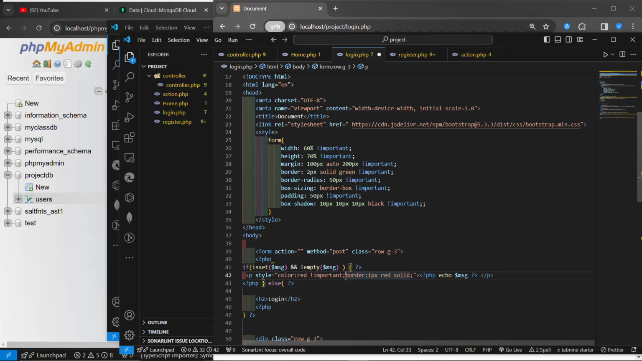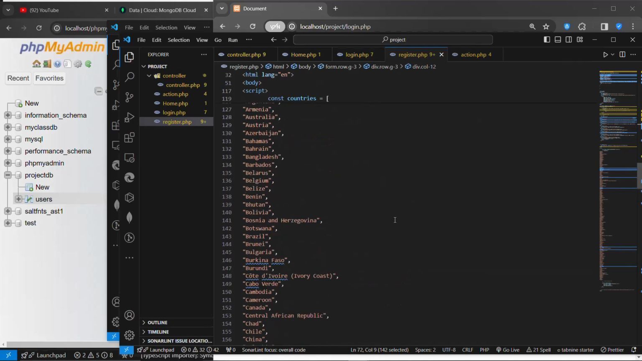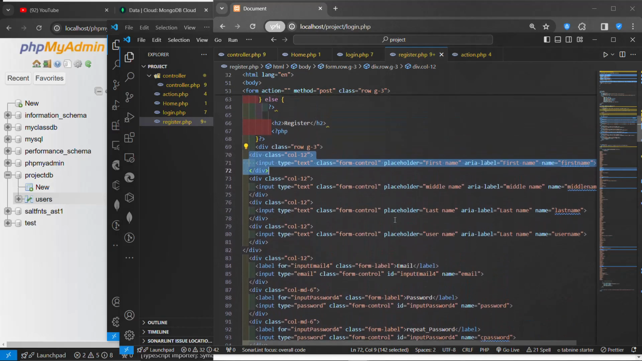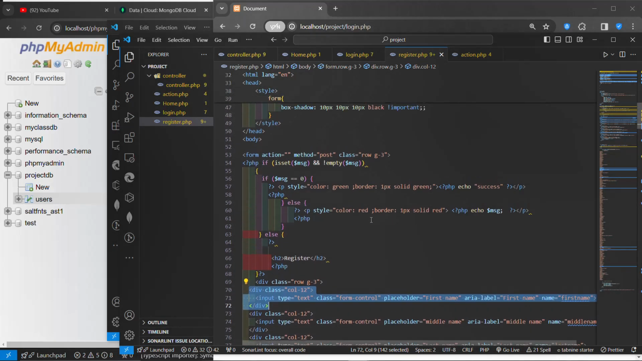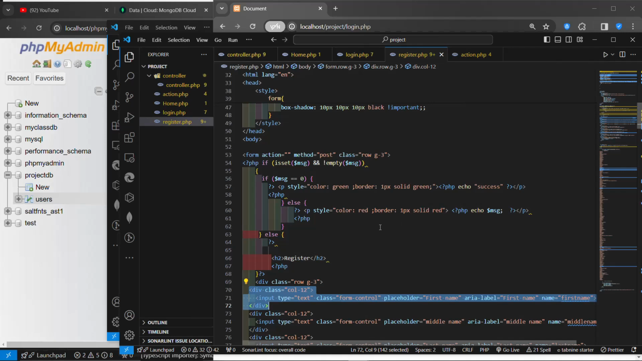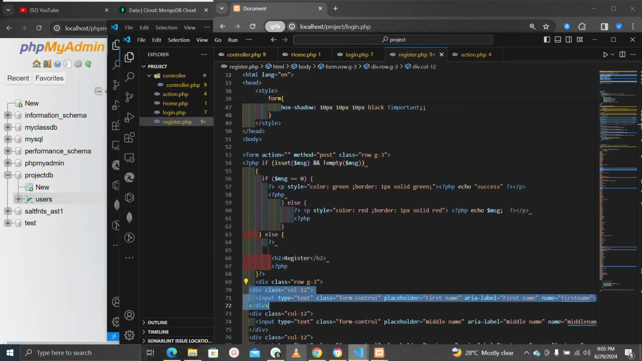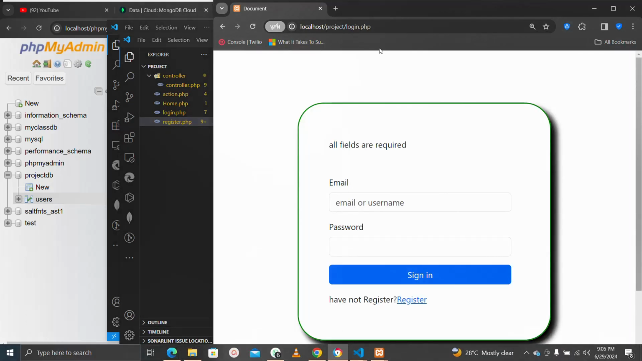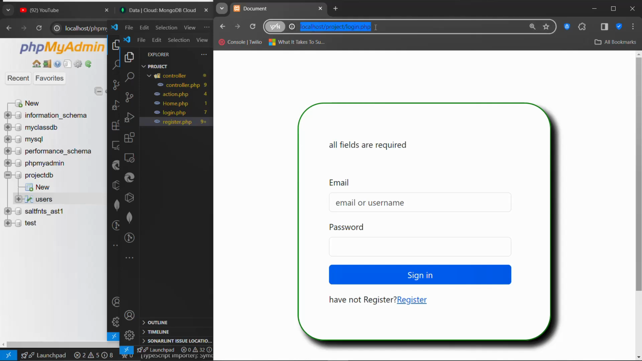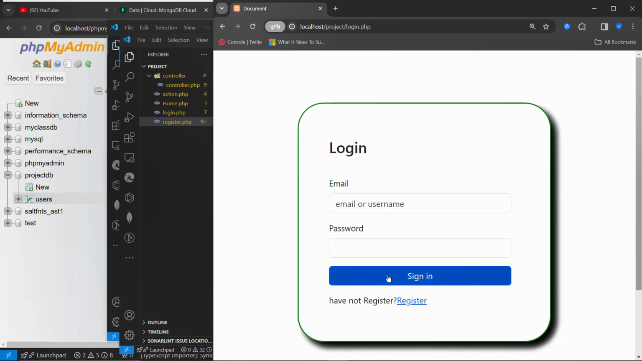Okay, I think I made a mistake. I put a comma there, and I think I made the same mistake inside of my register. Let me see. Okay, I did not. So now let me go back and refresh and see if that error message will come back again. Right, the error message is shining right now.